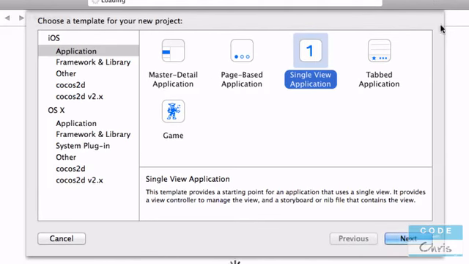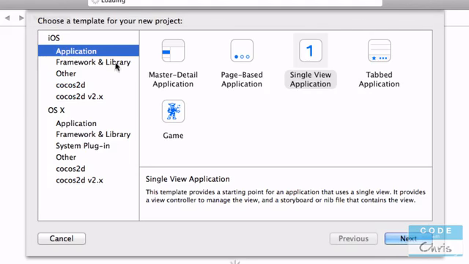So the first dialog that you see will be one for choosing a template for your new project. And the first thing you want to do if you don't see any of these templates is make sure that you're in the application section under iOS here on the left hand side, and you should see these different templates available to you. Now we're going to start with the most basic one, which just gives you a single blank view for your project.